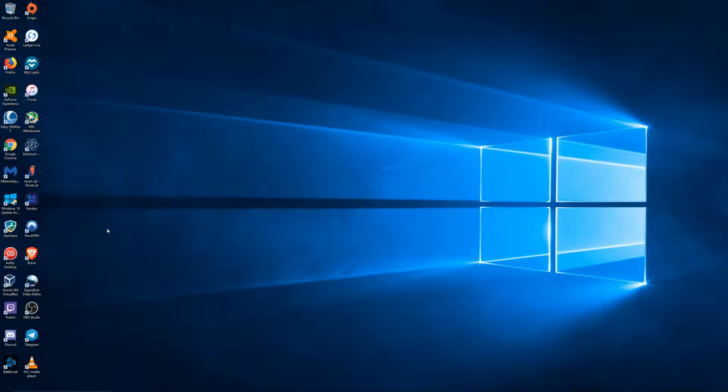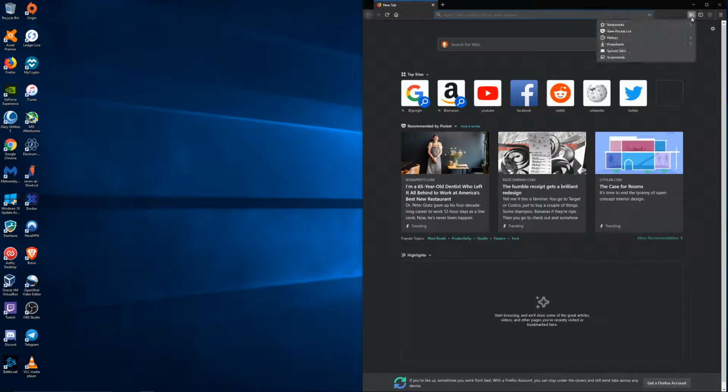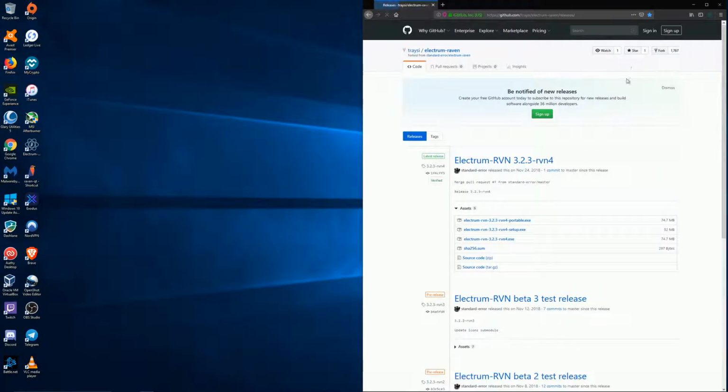Once that has been completed, you will be ready to download and install the Electrum-Rvn client, which is inside of a GitHub repository. I'm going to open the browser now, and I have it bookmarked. This is the GitHub repository page, which has the Electrum-Rvn binaries.